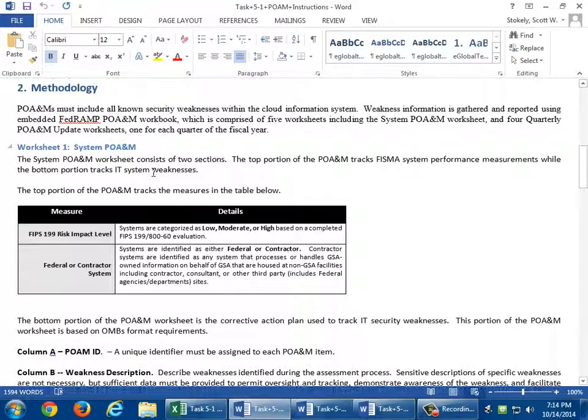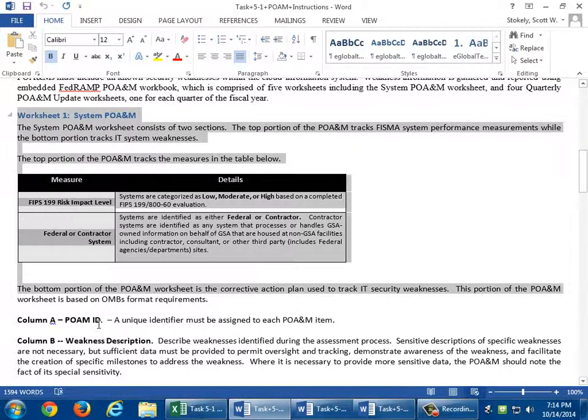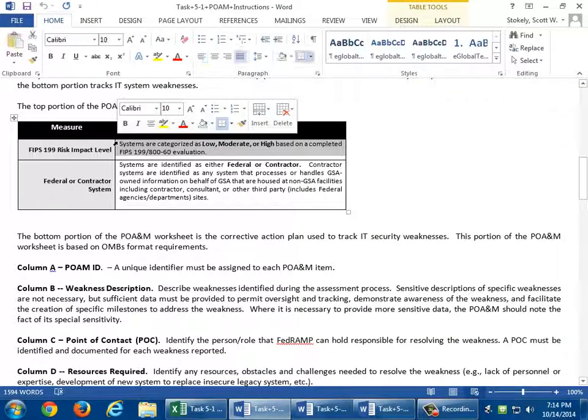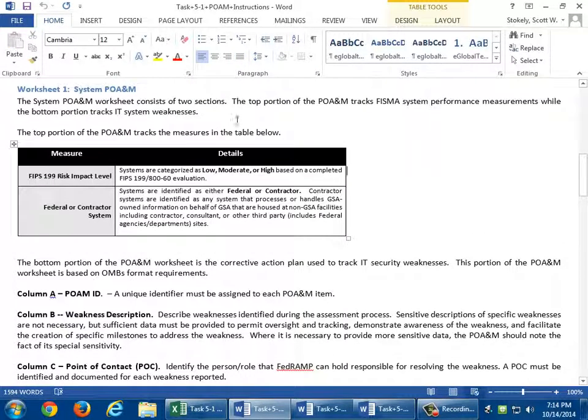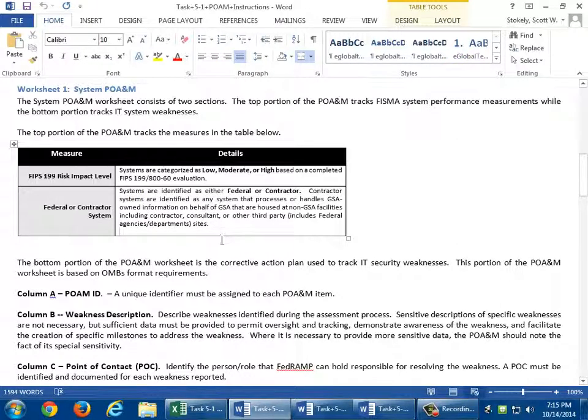Worksheet 1, System POAM. This is the section that you really need to pay attention to. Okay? Scope isn't what we've already done? Yes. Okay. The top portion tracks FISMA requirements, which is to identify the risk impact level, whether it be high, medium, or low. Everyone has a medium system. Are you a federal or a contractor system? In this case, you would be a federal system. Is that understood?